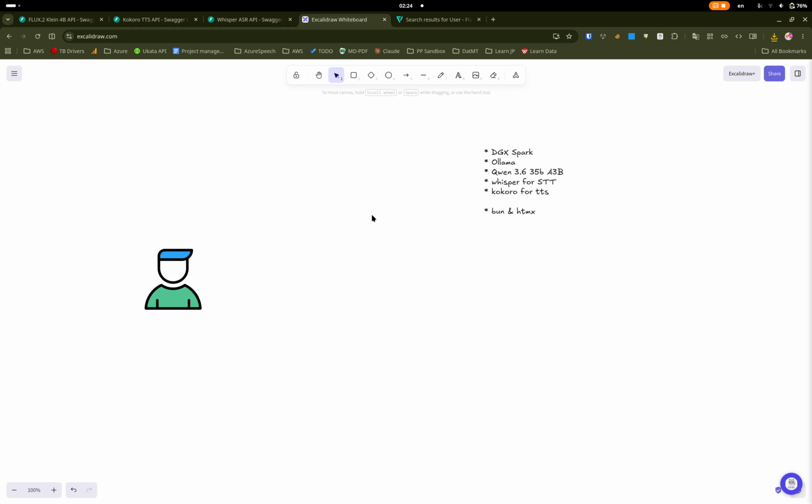Hello guys. So today I'm going to build a voice chat application with everything hosted on a DGX Spark. You may know that this is a dev machine created by NVIDIA, and it has 128 gigabytes of RAM. So quite a decent amount of RAM for AI related development.